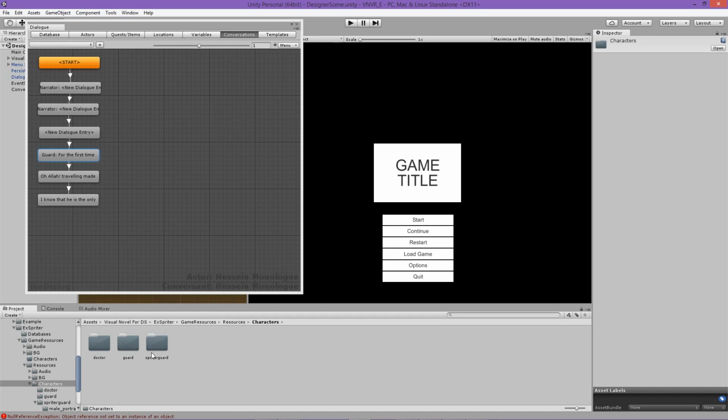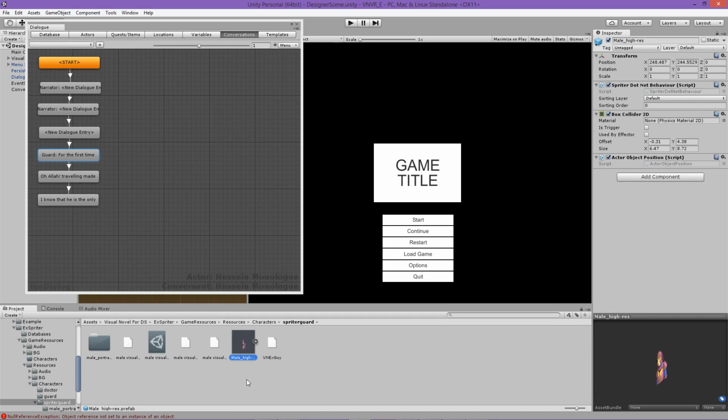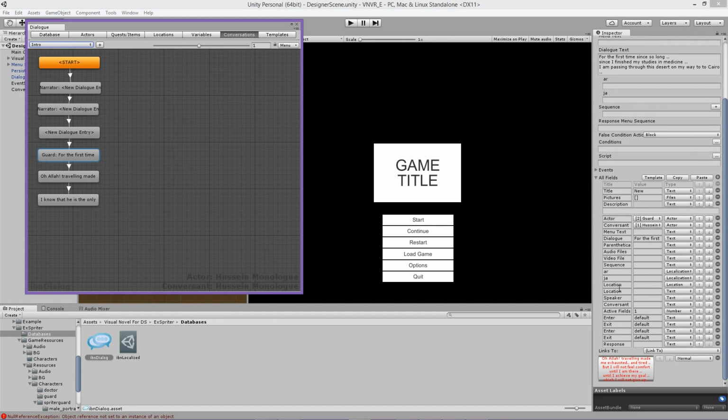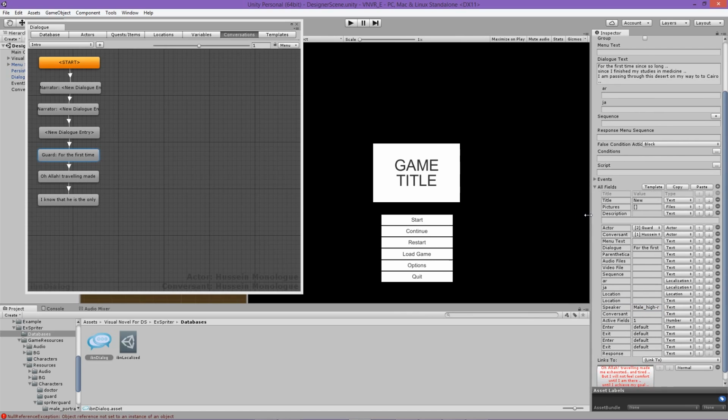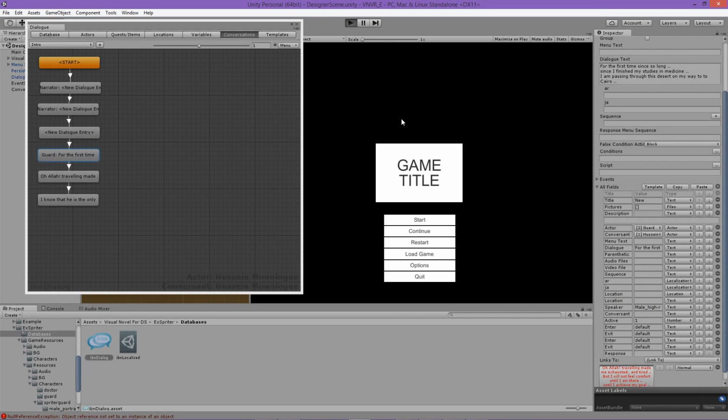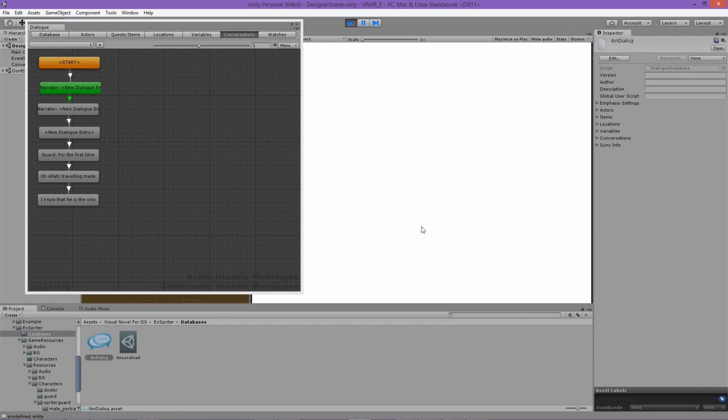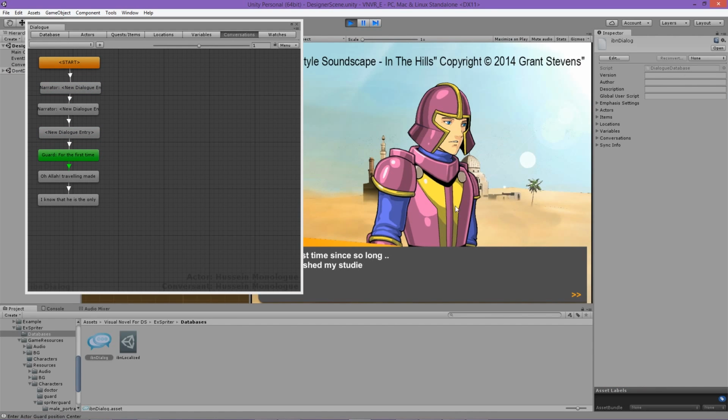Inside our character Spriter guard, the prefab name is male high res, and we didn't specify this here. So what we want to do is to specify the speaker image to our prefab name. If we are using a normal PNG image type, then we will enter the image name here. If you are using prefabs like in Spriter, we will enter the prefab name here. So let's test this. Okay, we have our Spriter character faded in.